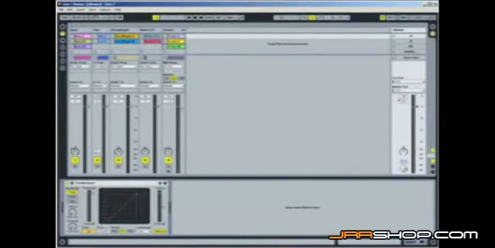In addition to the familiar timeline view in the arrangement, Live offers another way of working, known as Session View. To switch to this view, press the Tab key on your computer keyboard. Tab always toggles between the session and arrangement.